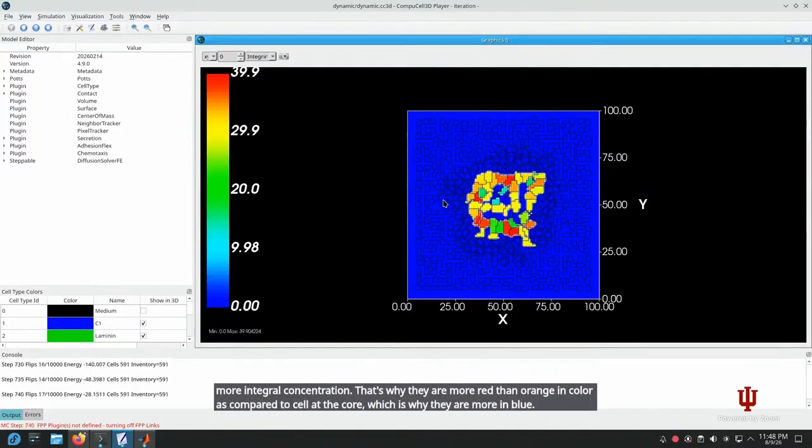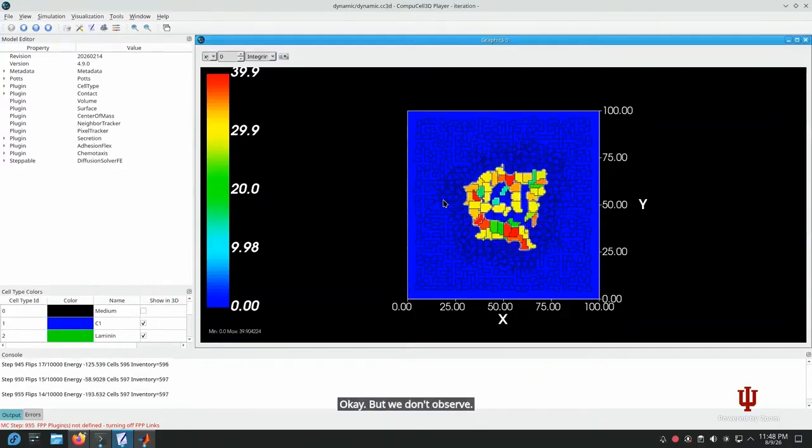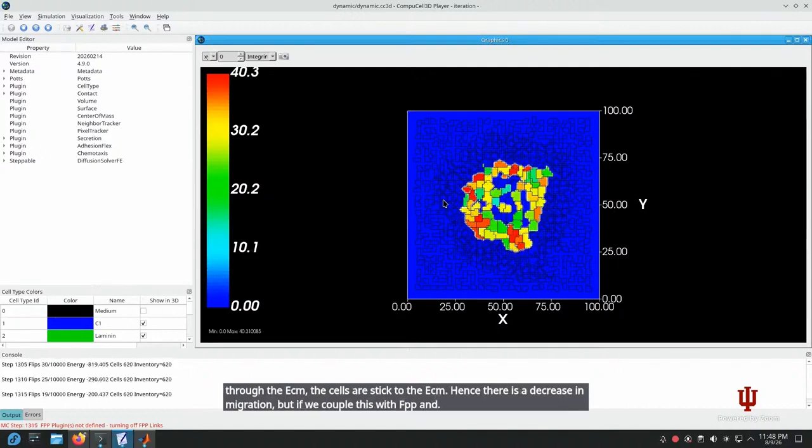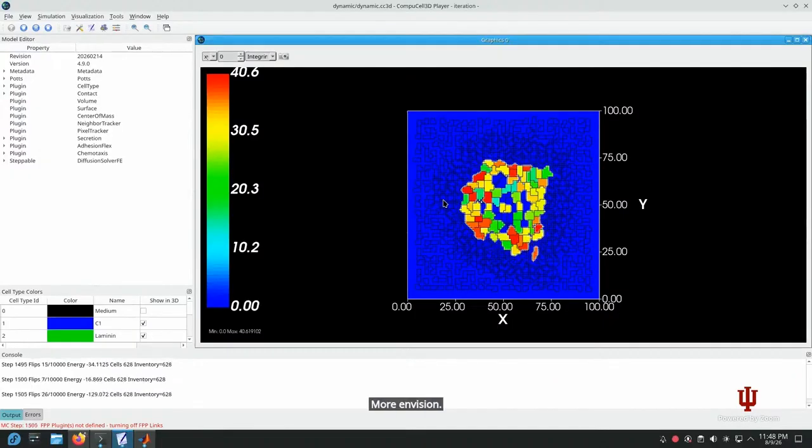But we don't observe much invasion in this because instead of migrating through the ECM, the cells stick to the ECM, hence there is a decrease in migration. But if we couple this with FPP and we introduce traction force and direction, maybe we can observe more invasion by combining these two models together.